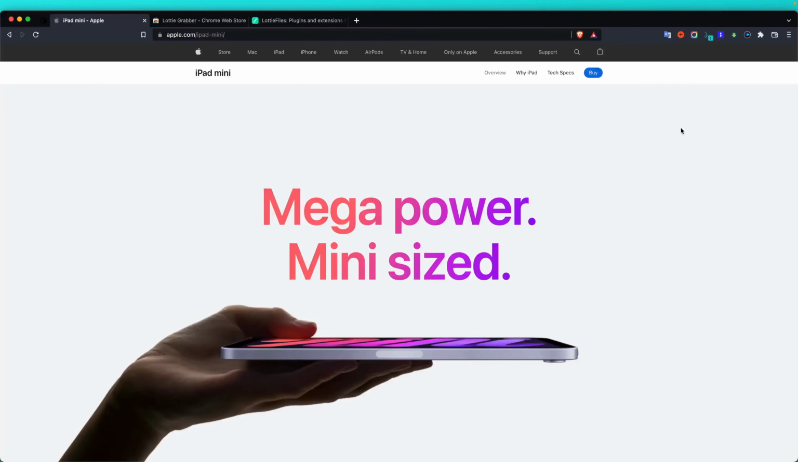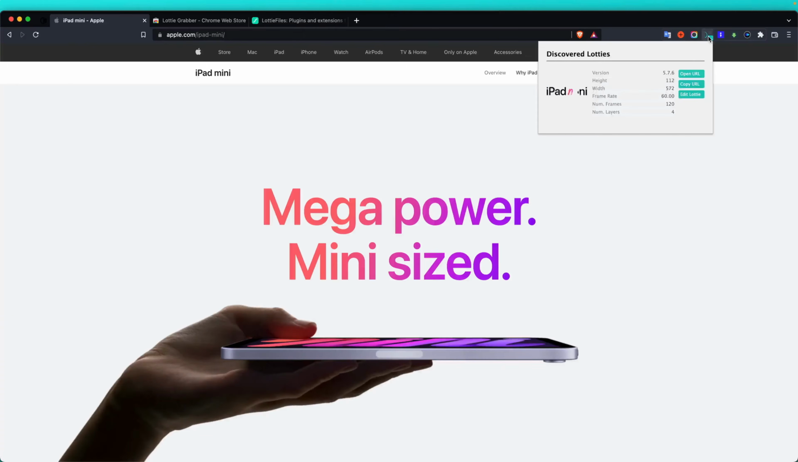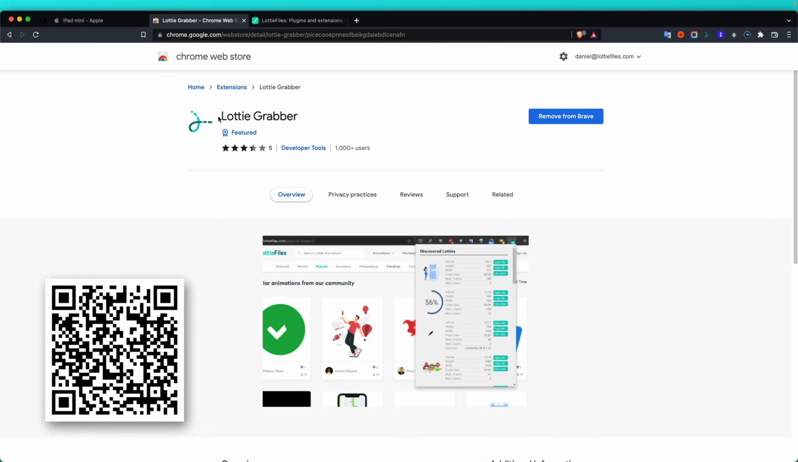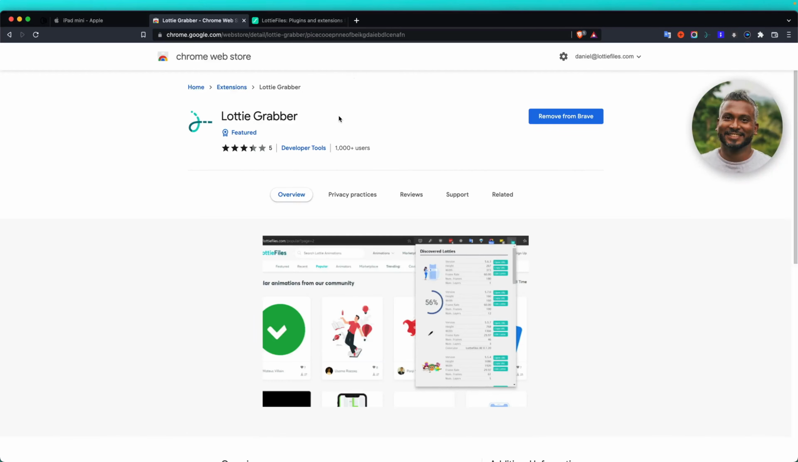It is because we are using this tool called Lottie Grabber. It's an extension that works for Chrome. And if you want to have this, just go to the extensions library, and over there you will find Lottie Grabber. It was made by our VP in engineering, Joe. He's a very talented guy.